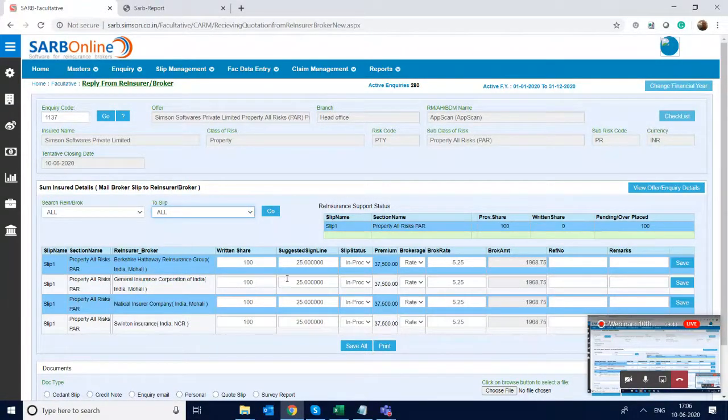Now you see here we have 100% share, and the suggested sign line is automatically divided by the system into 4, so 25%. Suppose the first reinsurer replied with 10% share, so we select 10, and if it is accepted we select accepted. If he has given some reference number, we can enter the reference number also, say 23, and save it.